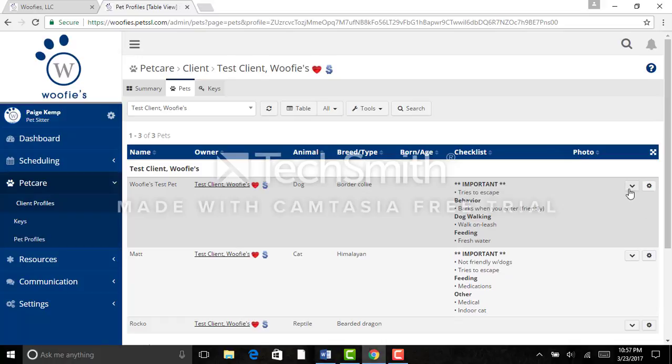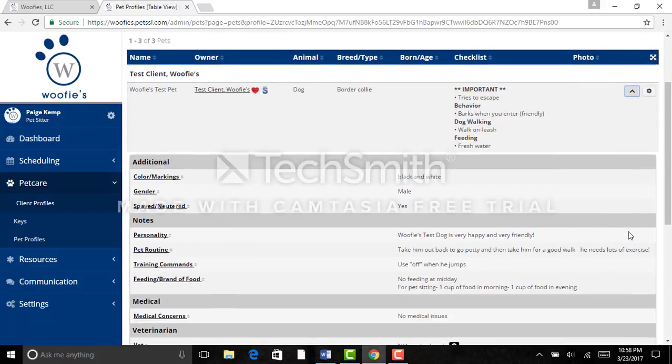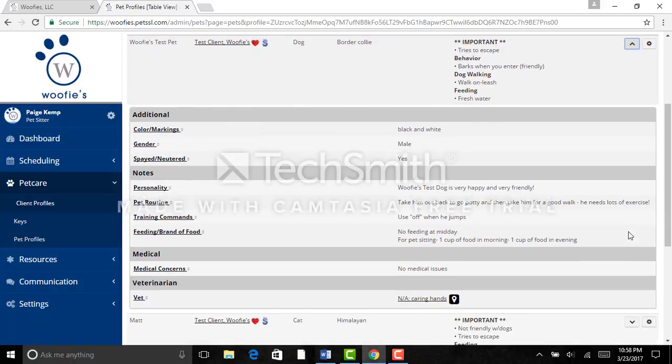But what you want to make sure you do when you're viewing it this way is if you look over here, this downward facing arrow, you want to select that, and what that's going to do is it's going to display all of the pet information. So you want to make sure you're always expanding those pages so that you can view all of the pet information.